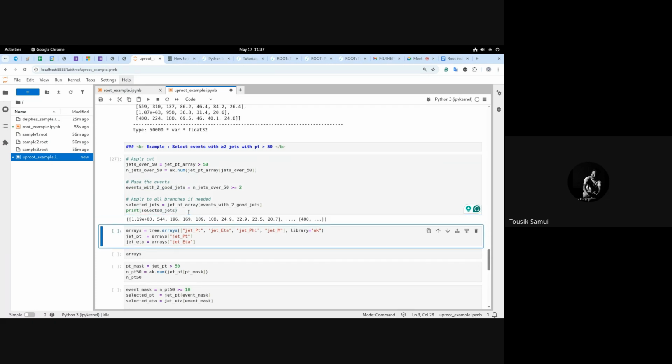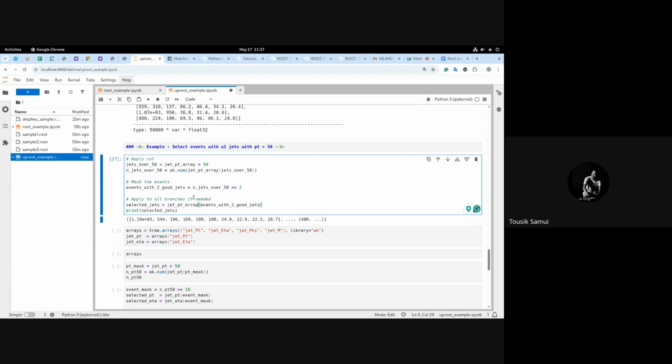This actually shows you the jet PT array which has at least 2 jets with PT greater than 50 GeV.